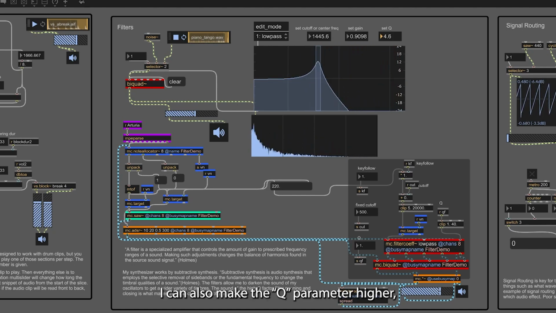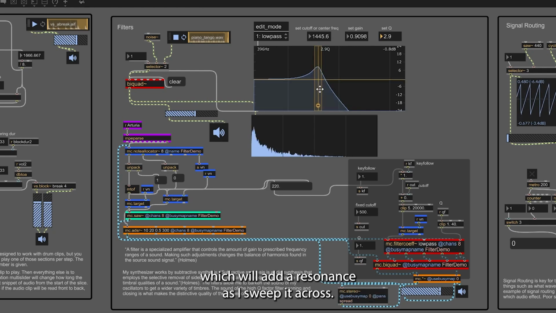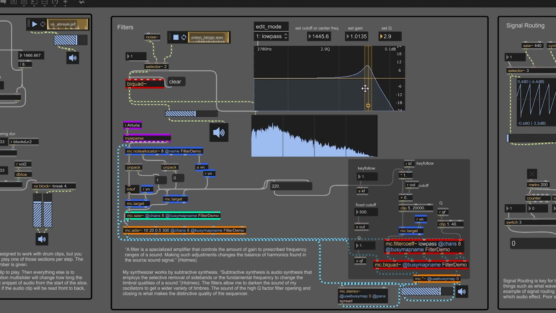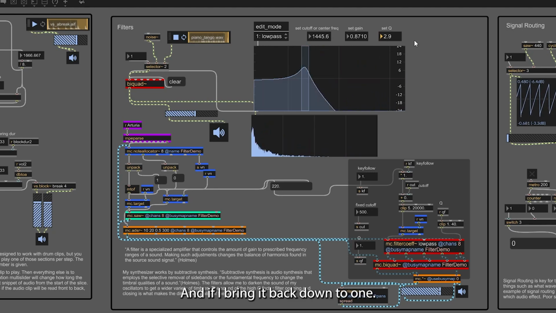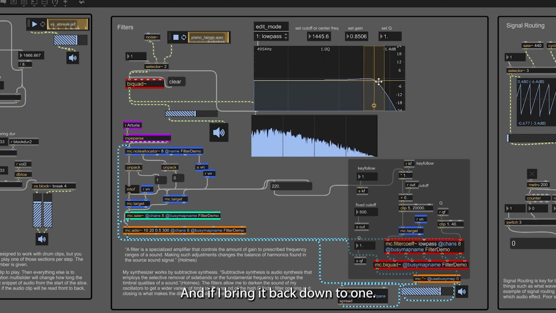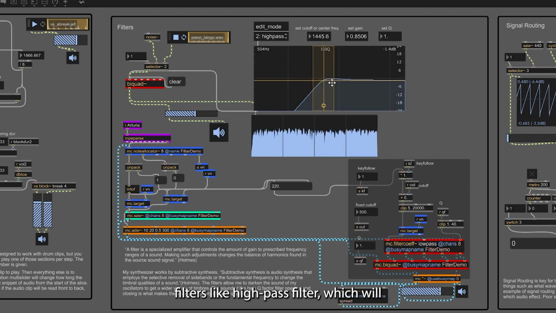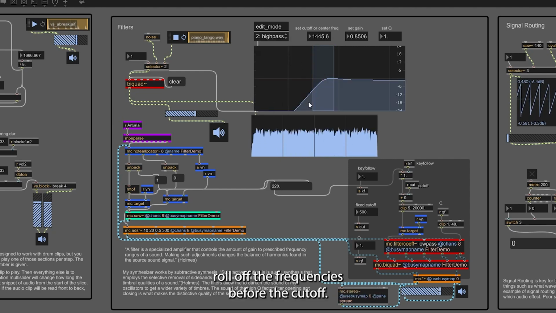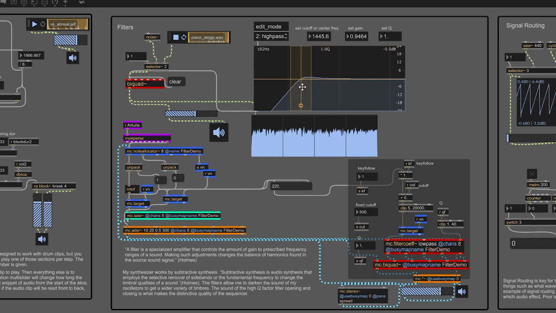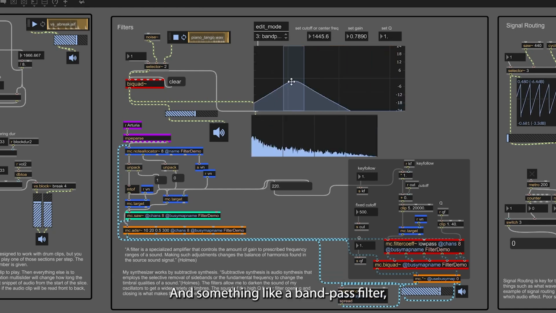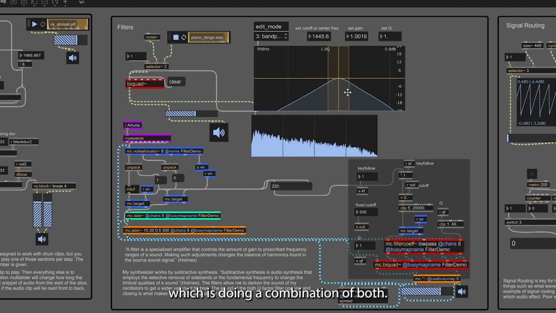I can also make the Q parameter higher, which will add a resonance as I sweep it across. And if I bring it back down to 1, there's also different types of filters, like a high-pass filter, which will roll off the frequencies before the cutoff, and something like a bandpass filter, which is doing a combination of both.